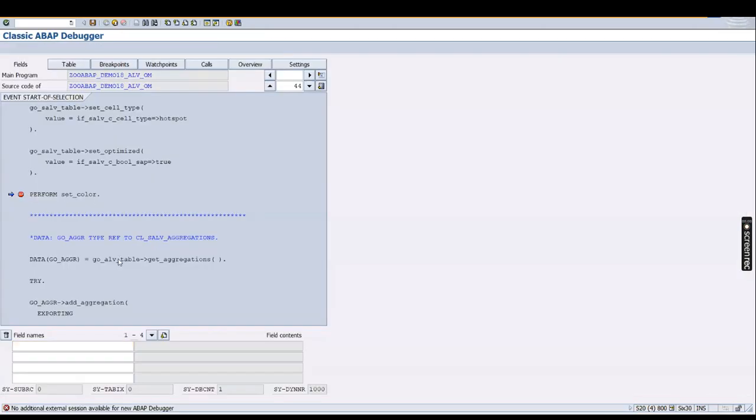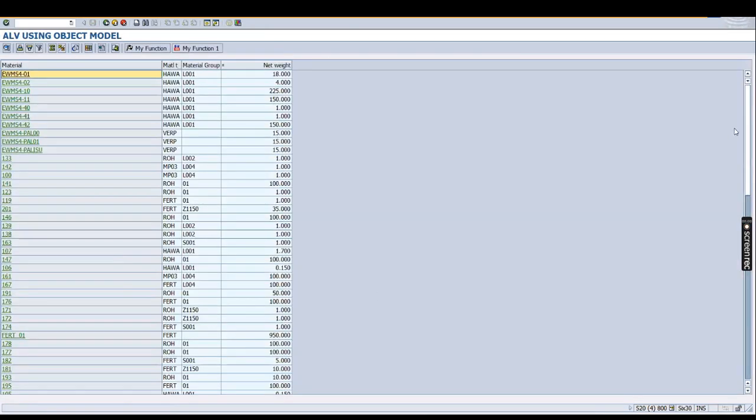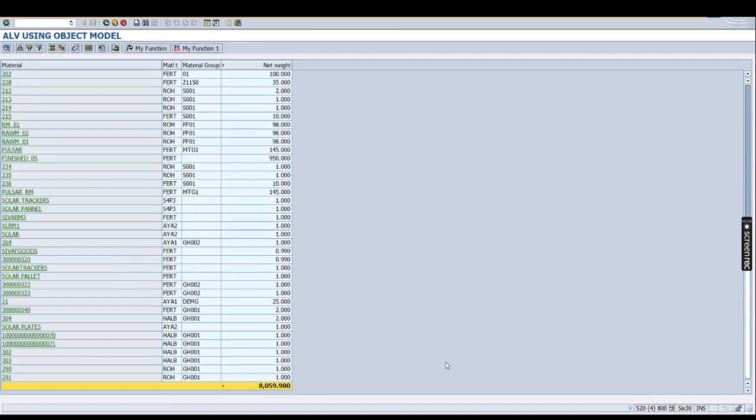Press F8, and at last we should have the aggregation. You can see that at last the aggregation is coming, right?